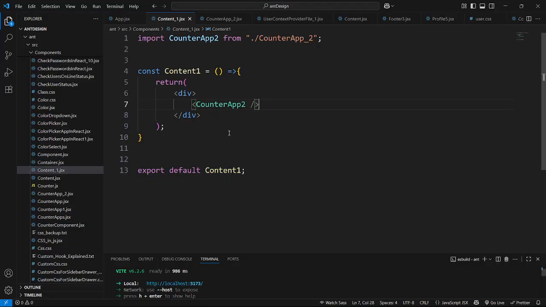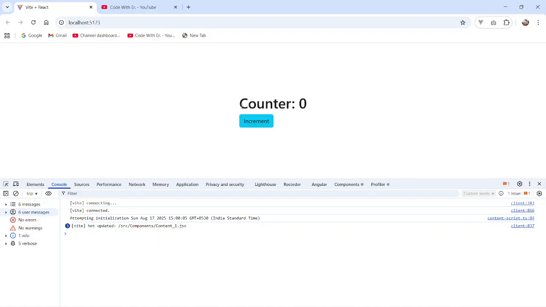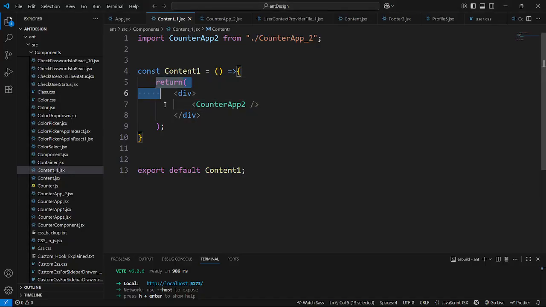Save the file and have a look in the browser. So see, here is the counter. Guys, I'm very sorry for this, I was in a hurry. I forgot to use the return statement inside this content one component. So that was the issue. Now the issue is resolved, the problem is now resolved.